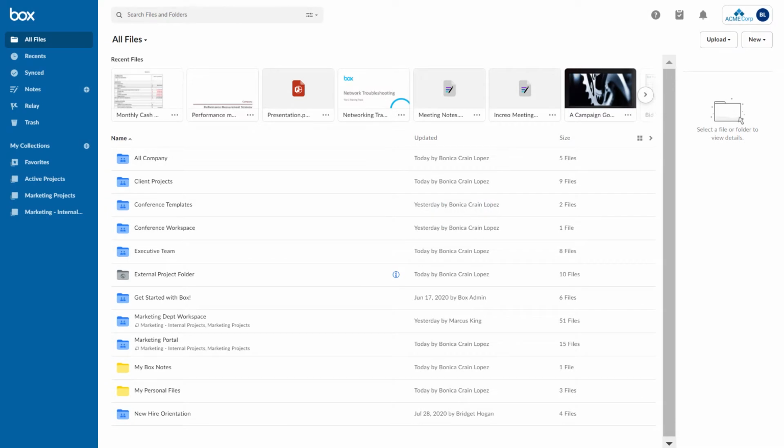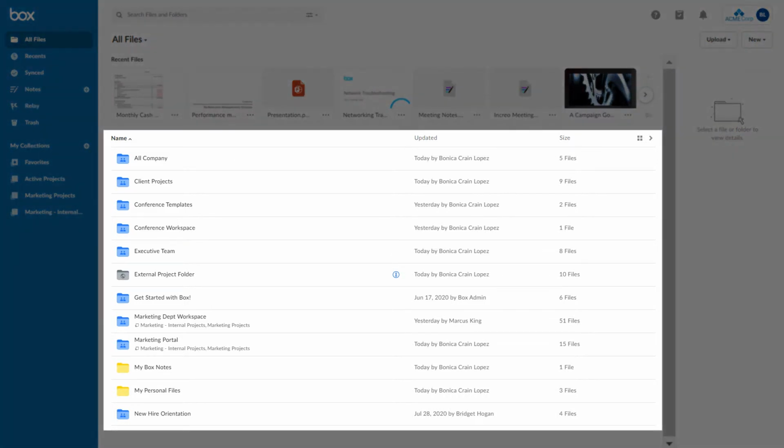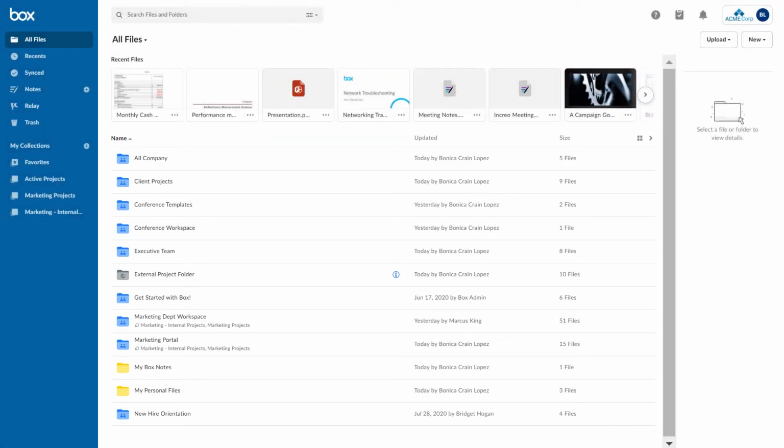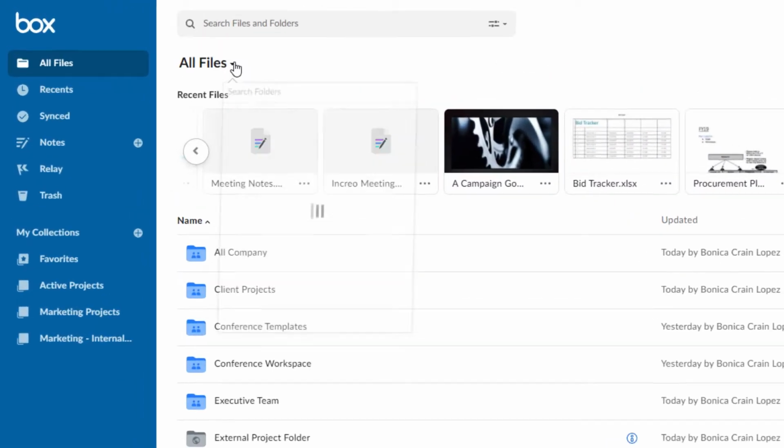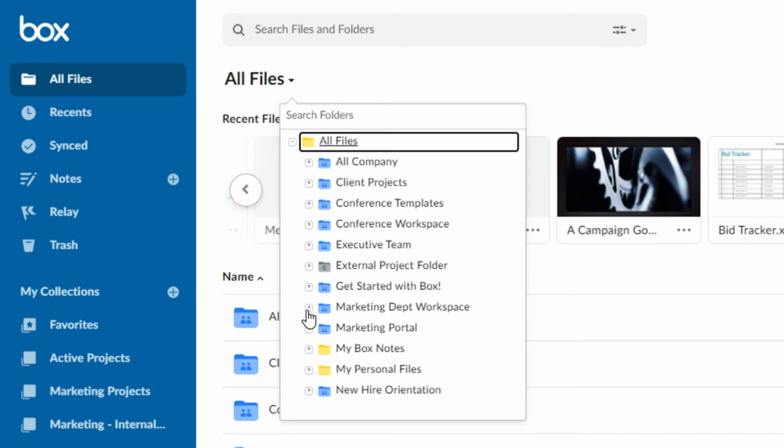When I log into Box, I land on my All Files page. This is like my Box homepage. From here, I can see all the files and folders I've been added to as a collaborator, as well as the files I've accessed most recently. I can click here to explore all the folders I have access to.